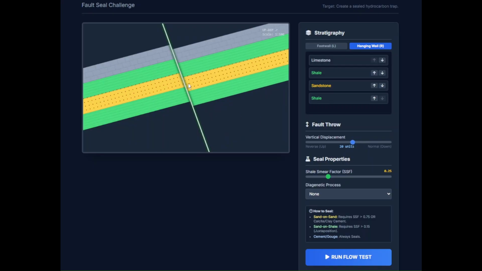We can simulate this using the Shale Smear Factor, or SSF, slider. Watch as I increase the SSF. You can visually see the shale unit along the fault thickening and becoming more prominent, indicating a stronger seal potential.